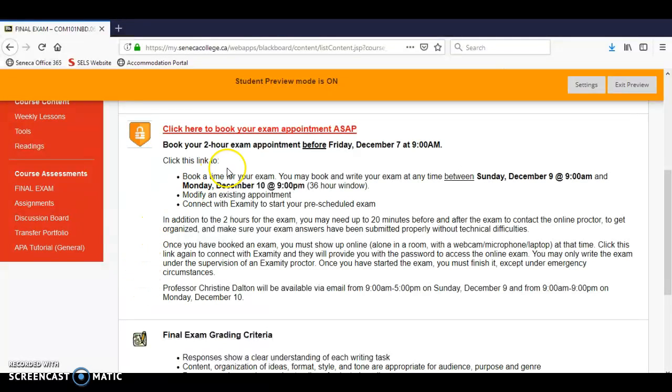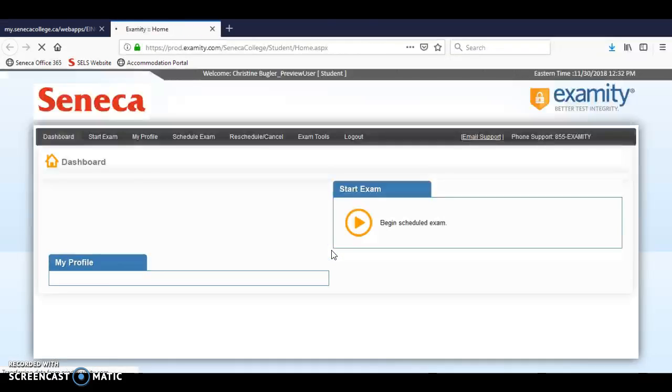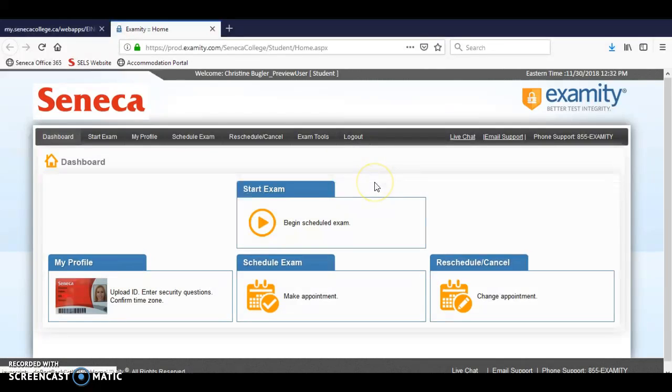So let's go in and actually show you how to book your exam appointment. So we're going to click on this red link at the top. And you see it'll take you to the Examinee page, and you just click to log in. Once you've logged in, you'll see your dashboard here. You should see your name up at the top of the screen, but then you'll see another couple options here.